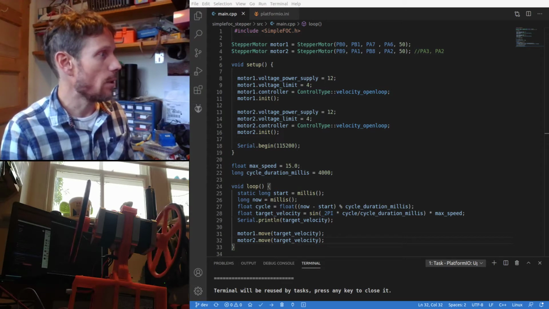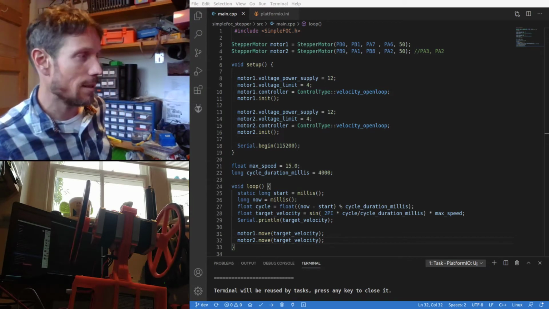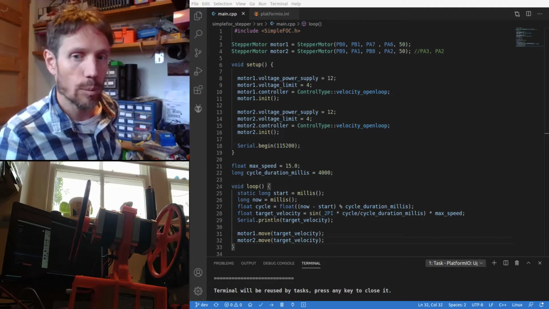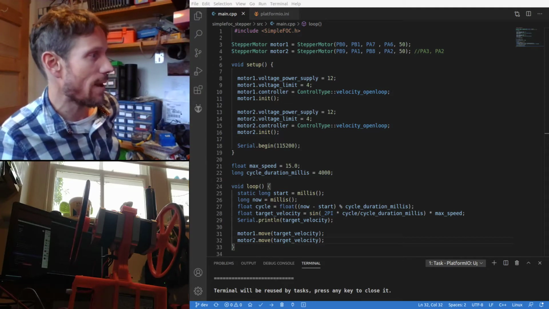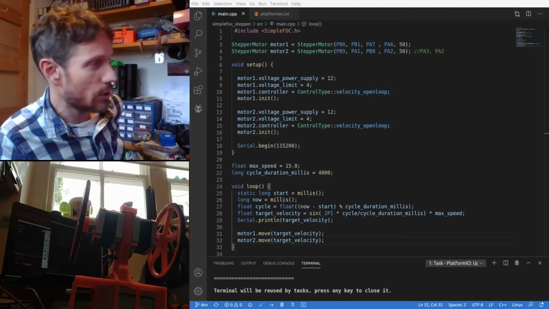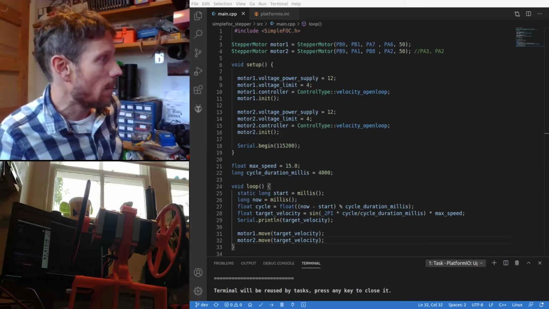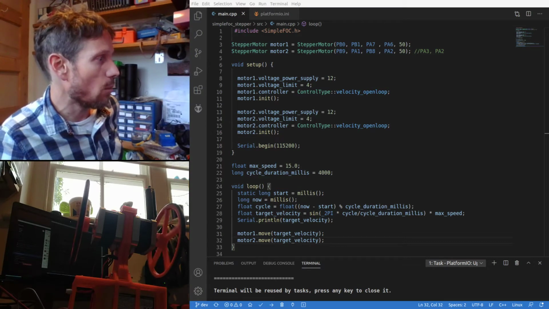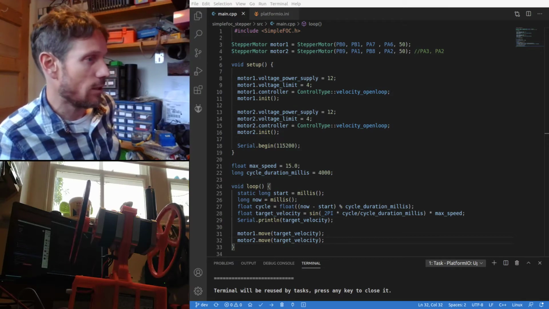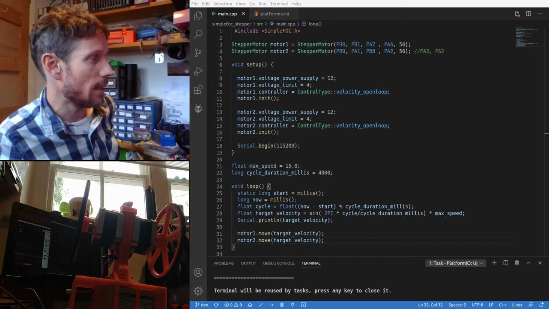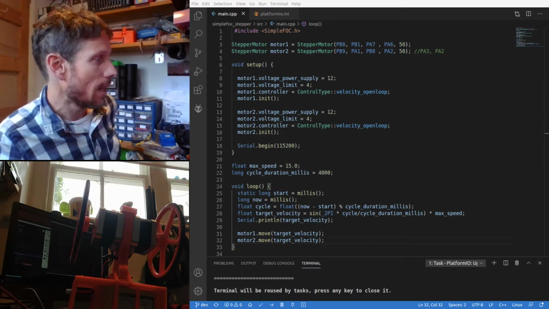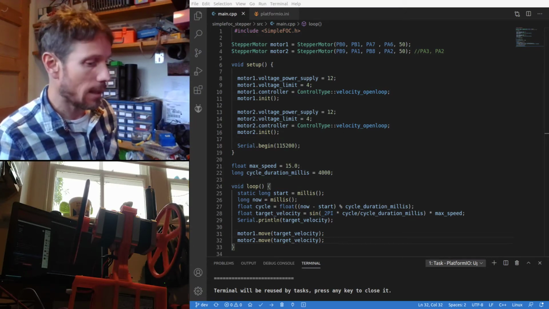I set a voltage limit of four for each of these. That's because I'm running in open loop. It's going to be using a fair bit of juice if we need a closed loop to save energy. And then all I'm doing is calling motor1.move with a target velocity, and then this bit of code is just getting it to cycle through positive and negative speeds using a sine thing. But that's about it, really.